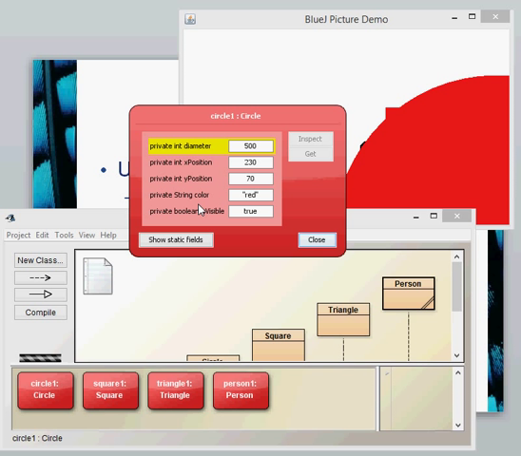Three words here, the private, the int and diameter. Private I want you to ignore for the time being. Int is the type, so it must be a whole number, and diameter is the name. So the circle is made up of a state, which is a number of these values here, x position, y position, color, etc. And obviously its behavior as well, which is defined by its methods.